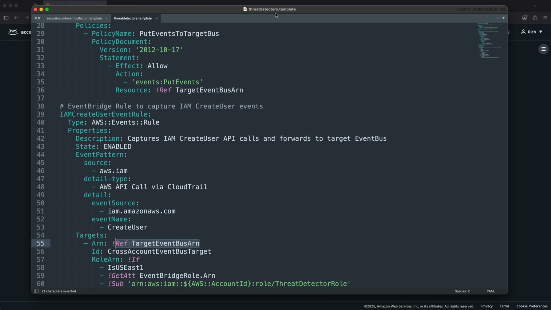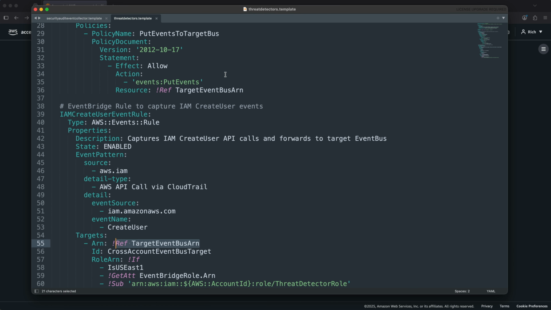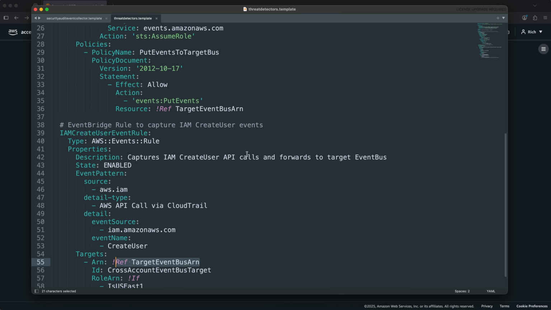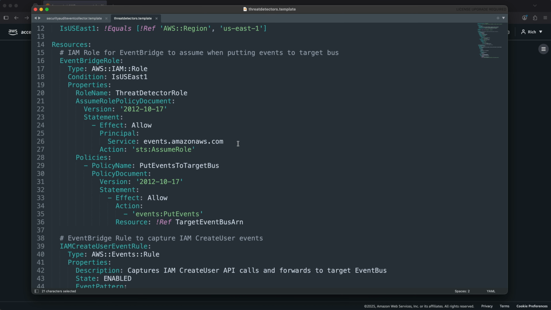And I called it threat detectors.template, and these are in the blog post so you can copy and paste. We now have our two templates, our central one to create our event bus that we can send our messages to and forward those on to SNS, and then an event forwarder we deploy in every account that's going to push these events into our central account that's located in US East 1.